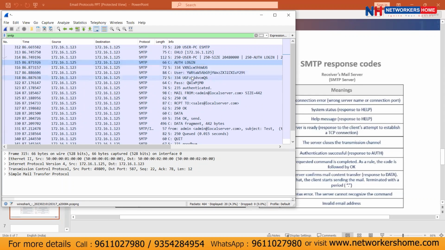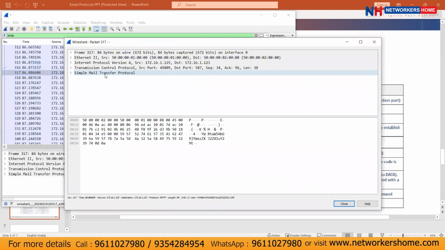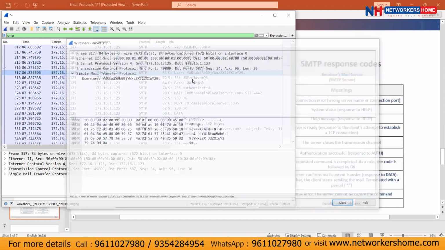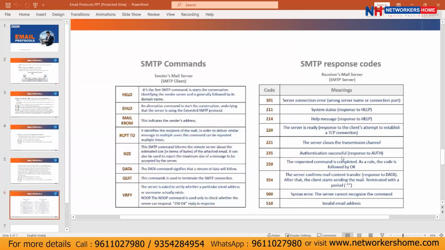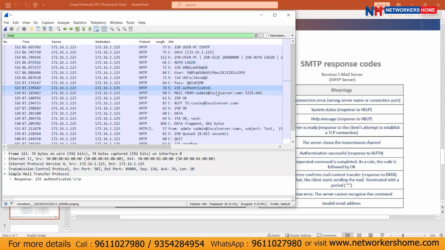And you can see the user and all these things, right? It's kind of encrypted. If I open this and go to SMTP, see, the username is kind of encrypted. And once the authentication is successful, you will get a response code from the server as 235, which states authentication successful, response to auth. Understood? So this is how the mail server and the client communicate with each other.